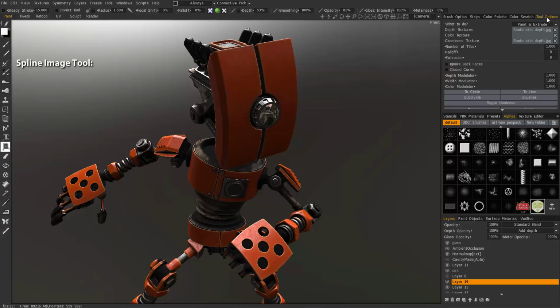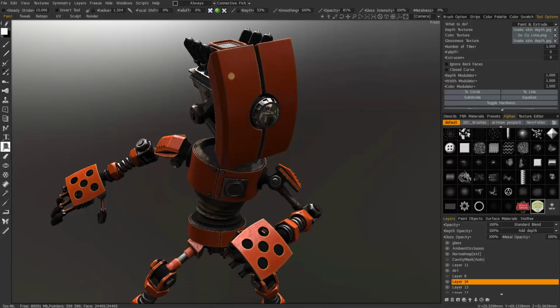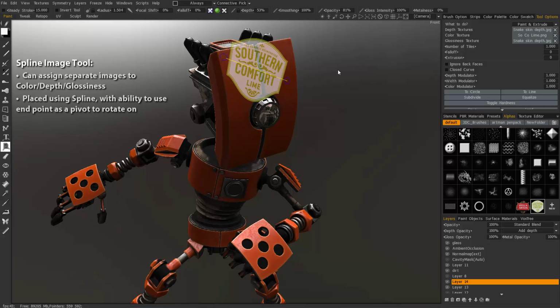As soon as I click on that in the Tool Options panel, you'll see options for applying images to all three channels. You can add depth, textures, color, or glossiness, which previously was named specularity, but in this case, let's choose a color texture. And all I have to do is click my first point and my second point. And then I can go back, click on one of these, and it's going to use the other point as a pivot or anchor point.